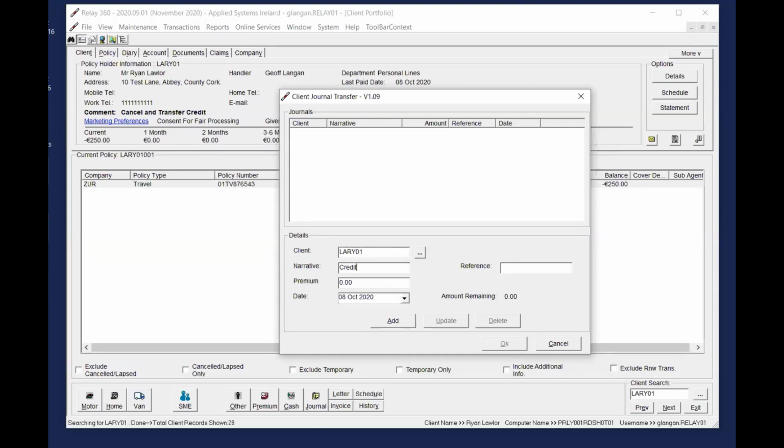And I'm just putting in a narrative. Again, you can put in whatever narrative you want. That's really up to you. And I'm putting in €250, and I press add. Okay, so that's step number one.